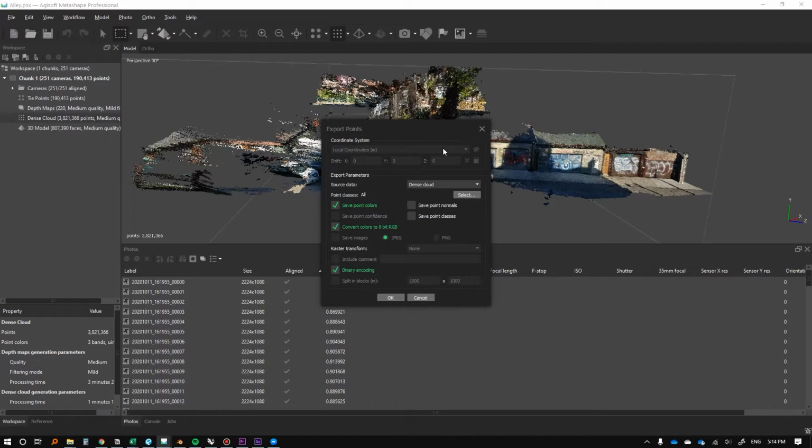So for starters, make sure your coordinate system is set to local. Mine is defaulted as local right now, but if you set it to WGS, which is the other option, it'll actually get messed up when you export it. So make sure this says local coordinates. Then make sure you have save point colors checked off, which should be by default. Convert colors to 8-bit RGB: yes, checked off. That'll make it so your file is smaller.